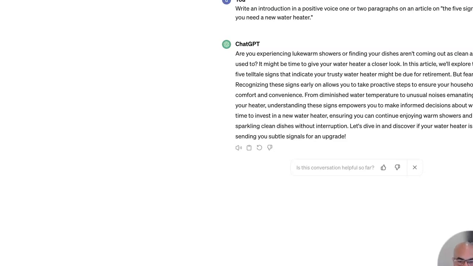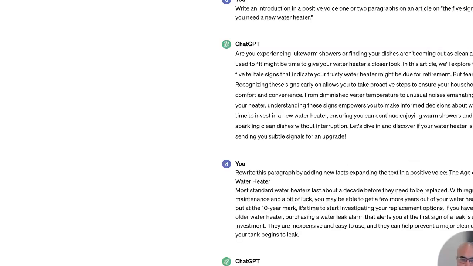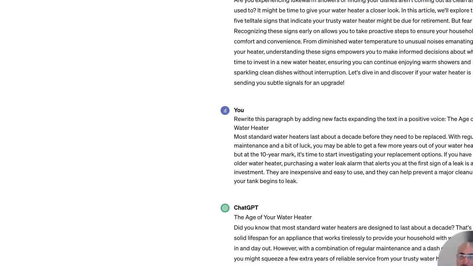Rewrite this paragraph by adding a new. I'm going to just put new facts. I'm going to put expanding the text in a positive. Okay. Wow. So this is awesome.